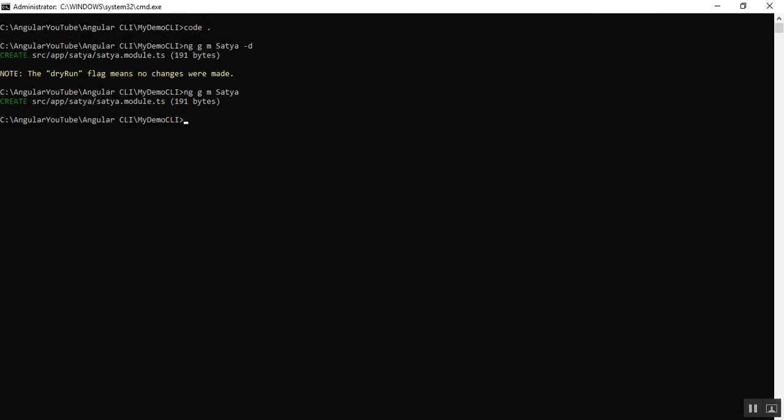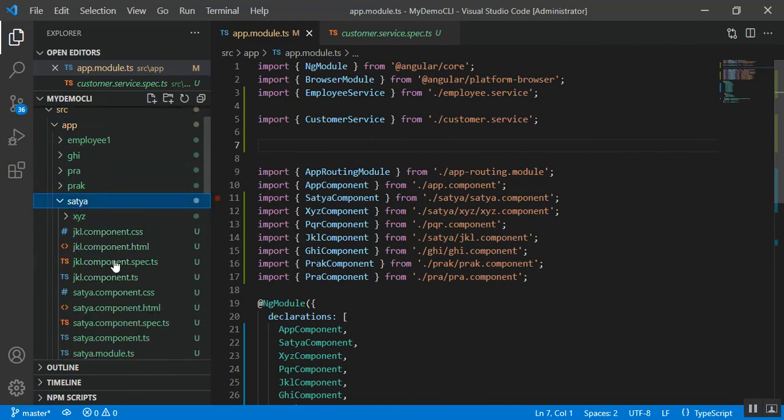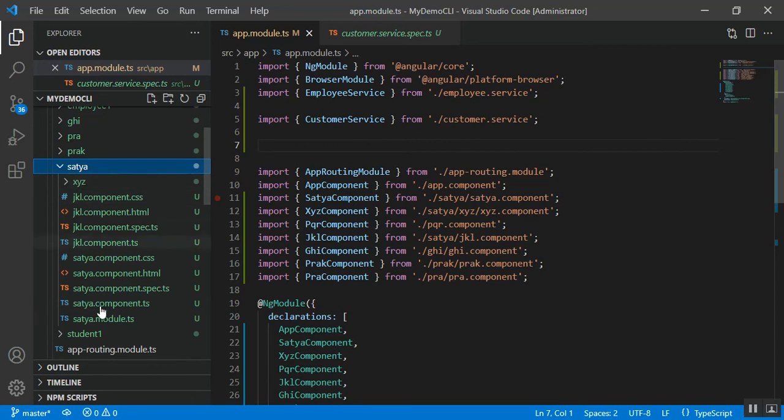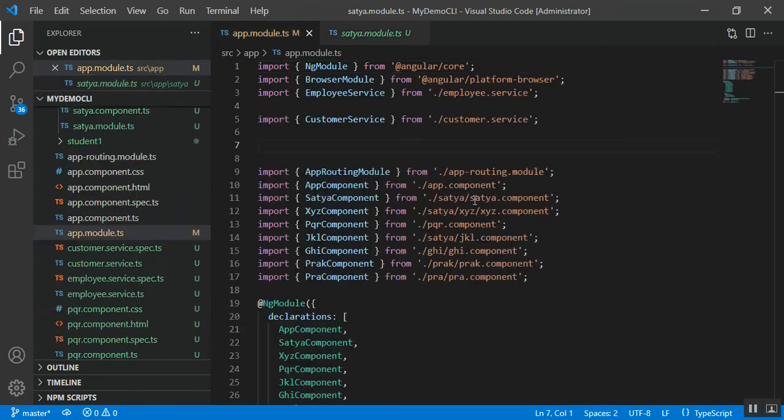I will go to my project here, and you can see that one Satya folder is created. It is the path of the main demo CLI. Inside the Satya folder, you can see that one file is created, satya.module.ts. Here you can see the structure of modules in Angular CLI. I need to import this module in app.module.ts. It is required. So what is the code? import, and I mention here SatyaModule.